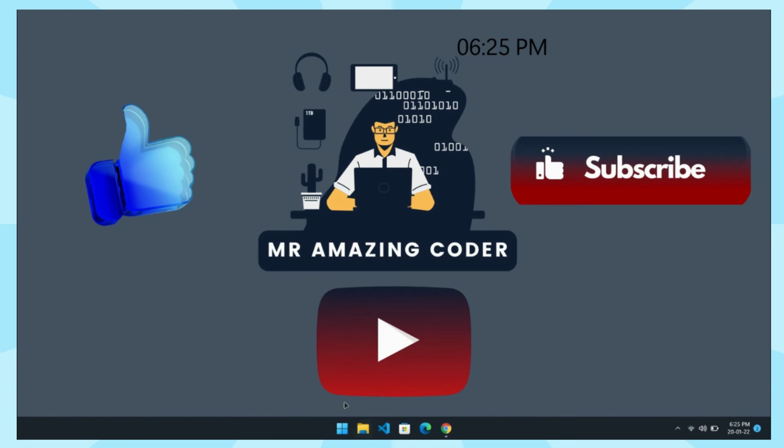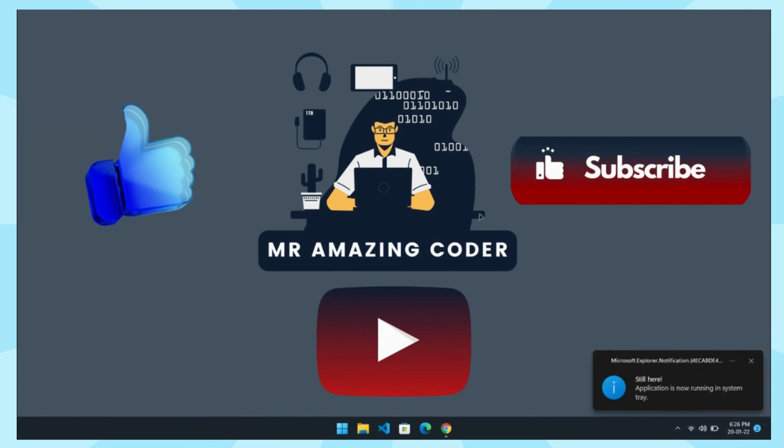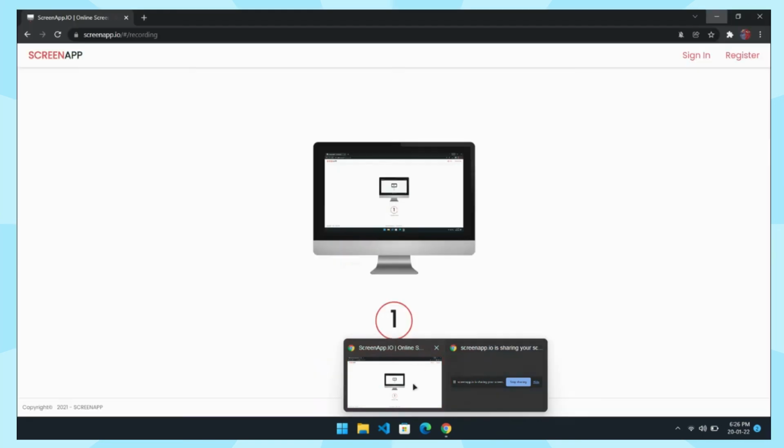So let's close it, and that's it guys. You can exit by going to the system tray and clicking exit. It is a bug, I know, Microsoft Edge Explorer or something shows. Okay, guys, see you later.